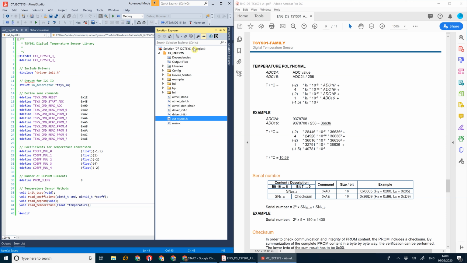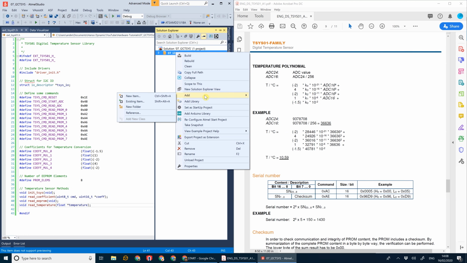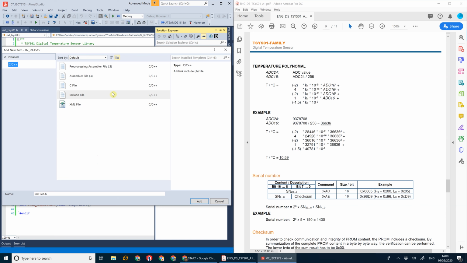Now we're going to go ahead and create the library itself. So let's add a new file. And this is going to be a C file, and we're going to call it ext TSYS01.